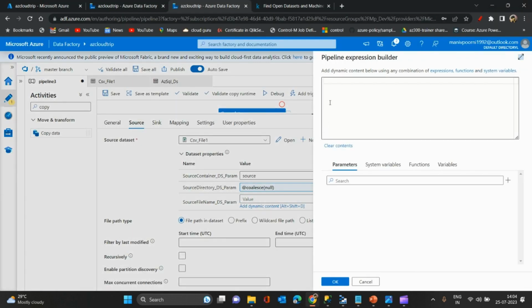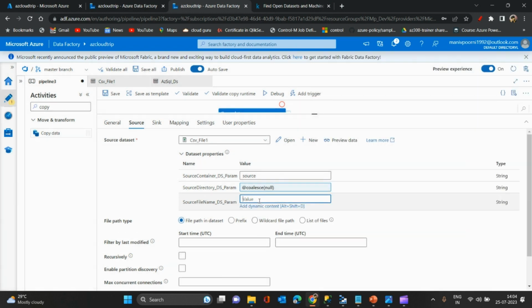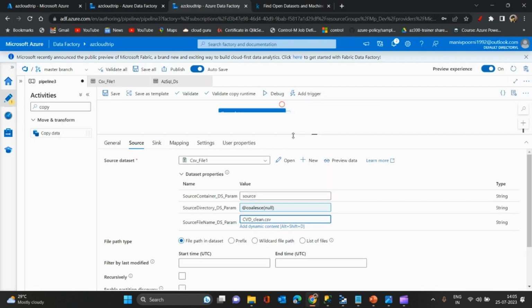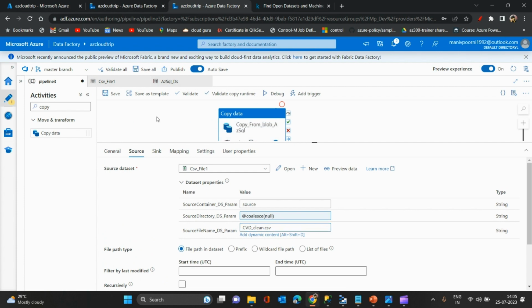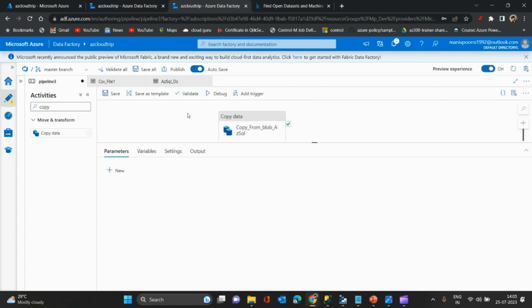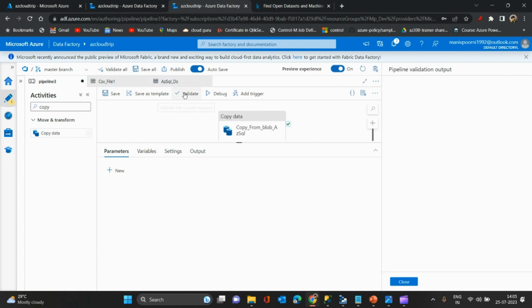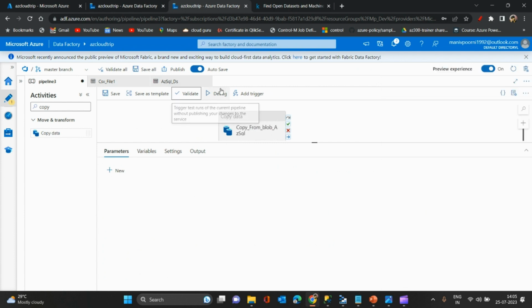Go to here, just type it here. That's enough. cvd underscore clean dot csv. Fine. That's it. Now we are good to go to run the pipeline. So what I'll do, I'll validate this pipeline. There is no validation error. Click on debug.